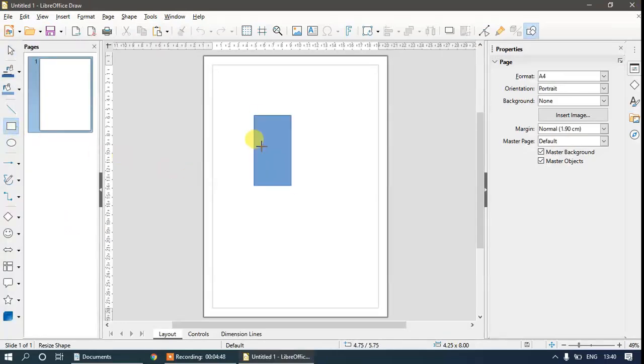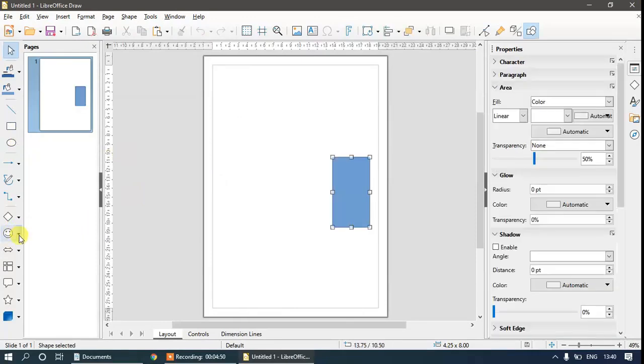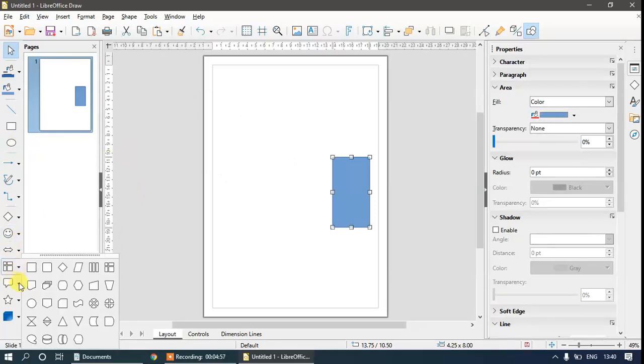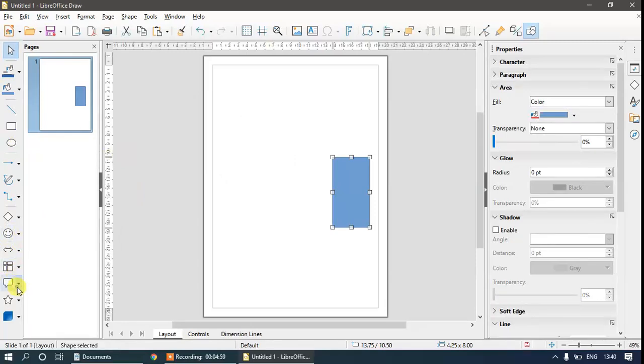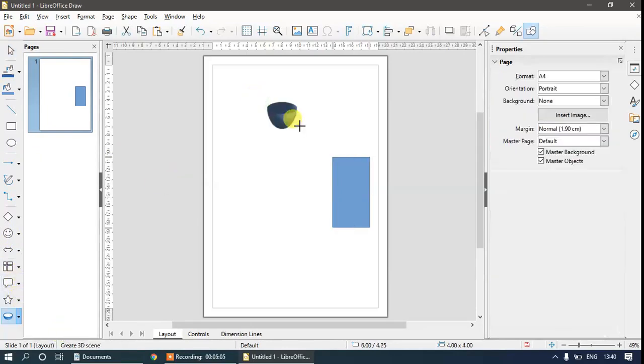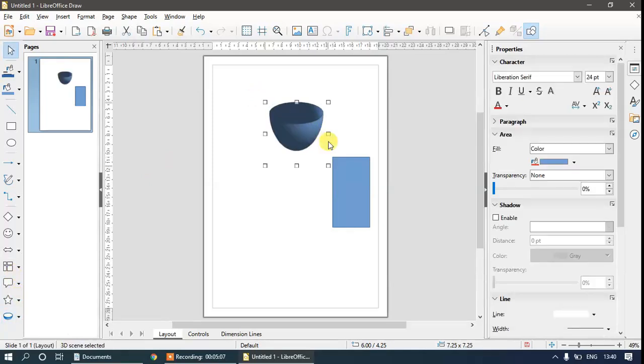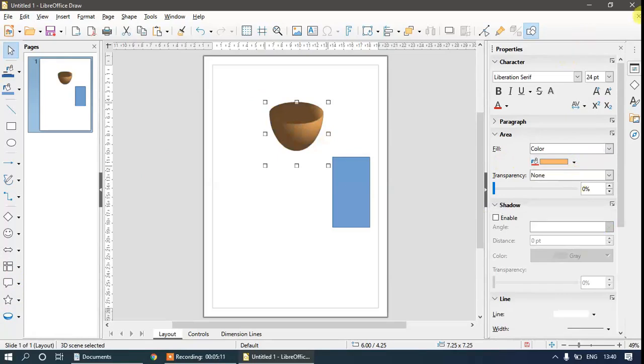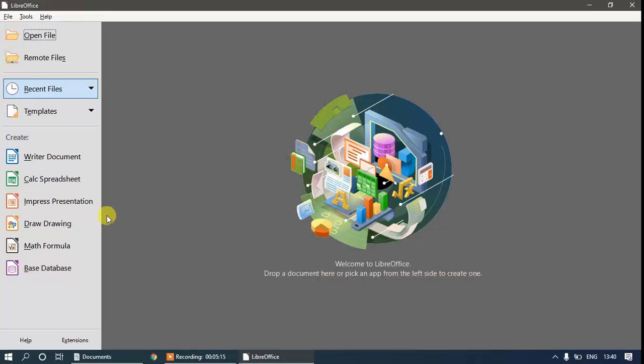And here is drawing, where we can draw many things. Shapes we can draw. Here some different shapes are there, flow charts, color stars, 3D effects. You can see you can design wonderfully. See, you can change colors, everything.